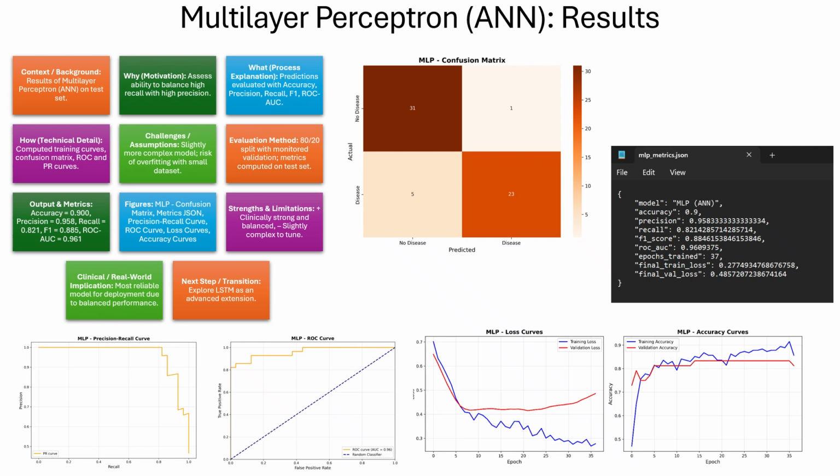Multi-layer perceptron achieved 90% accuracy with high precision at 0.96 and recall at 0.82, giving an F1 of 0.89 and ROC-AUC of 0.96. The confusion matrix shows fewer missed cases, and the training curves confirm stable learning. Overall, the ANN demonstrated balanced performance, making it the most reliable model so far. Next, we extend this with the LSTM.